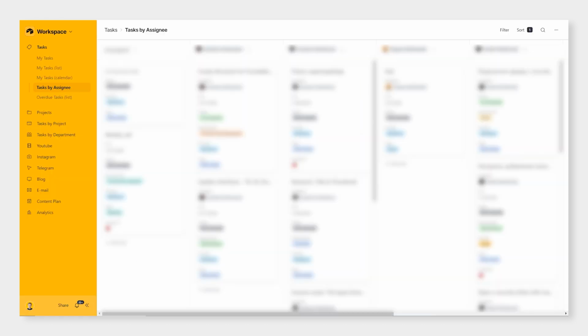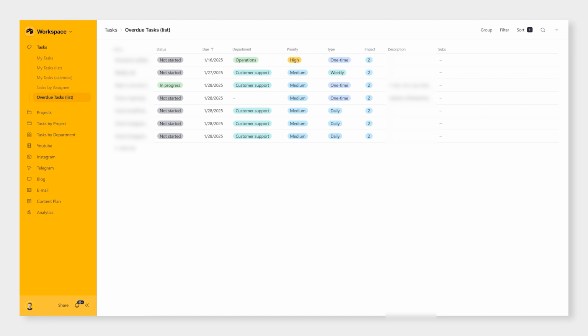We also can see all the tasks by assignee and assigned tasks to people here. And we, of course, can see our due tasks.